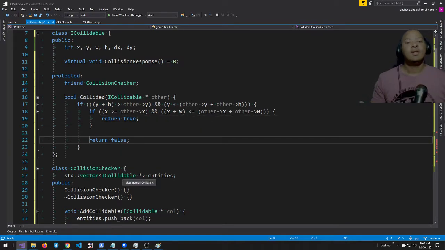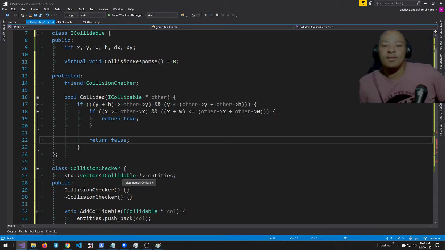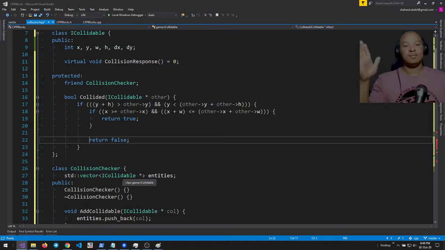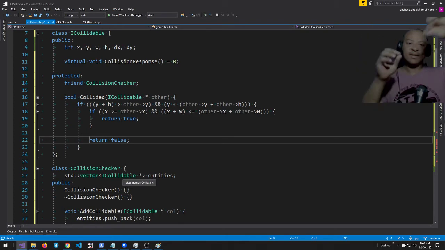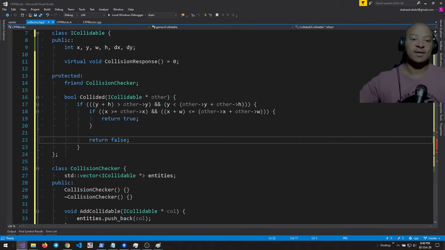So let's check. If this y plus its height, which is the bottom right corner, is greater than the other thing's y, yes, and this y is less than the other thing's y plus the other height, which means it's within the range of this thing, and this thing's x is greater than the other thing's x, and the x plus width is less than or equal to the other thing's x plus width, then we definitely have some point of this thing inside that what's his face, right? Great.